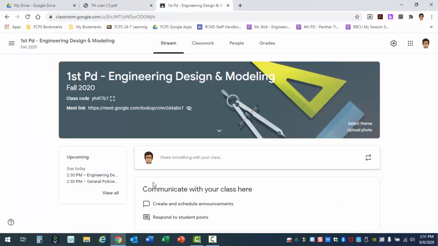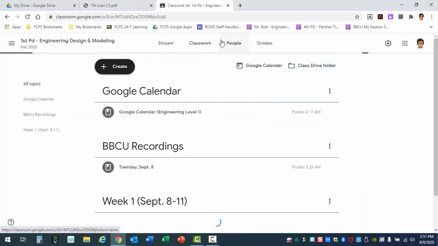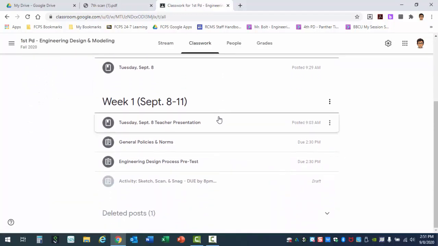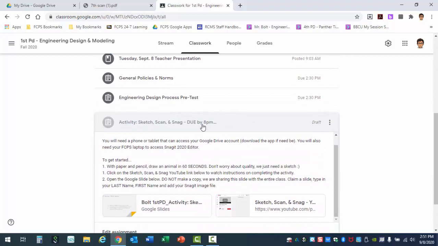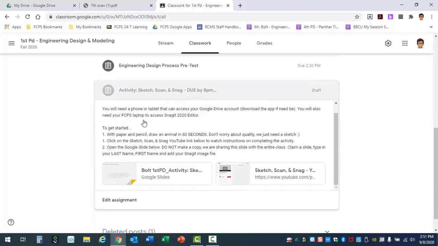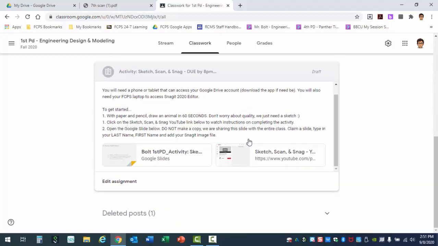So I'm going to use my first period class. So under classwork, you will see an activity called Sketch, Scan, and Snag with a due date. The due date is by Wednesday, September 9th, 8 p.m. if you're an A-day student. If you're a B-day student, you'll see a different due date. Okay? So make sure you have read my instructions. Make sure that you are continuing to use my YouTube link to watch videos to prepare you for this activity, like how to scan using your phone.